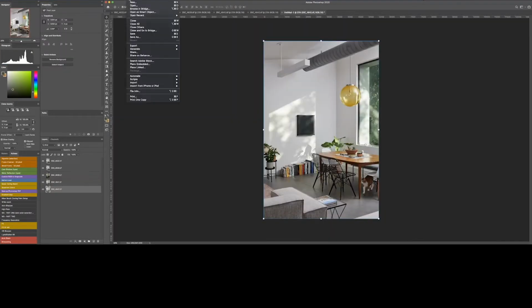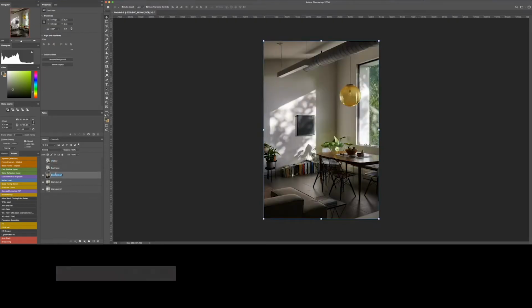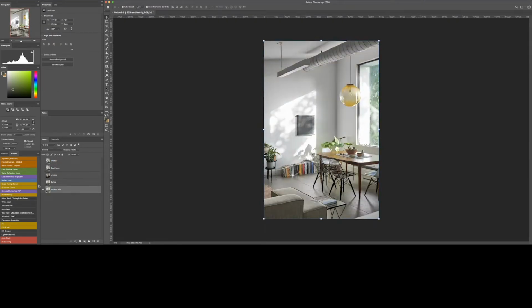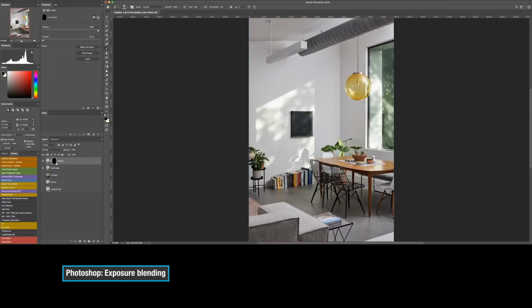All right, and once into Photoshop, I have a script written to auto stack the images, which does an auto align also, just in case the camera got bumped or something. Then I go through and make sure that I rename the layers, just so I know which one is intended to do what.